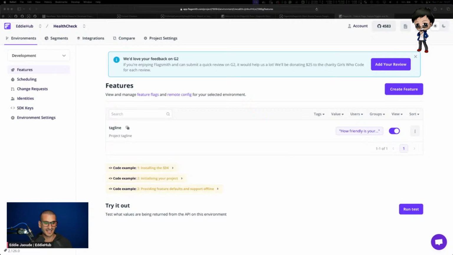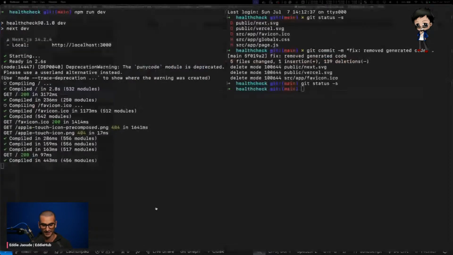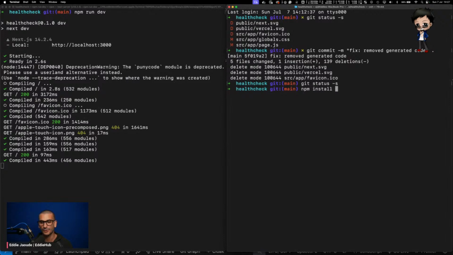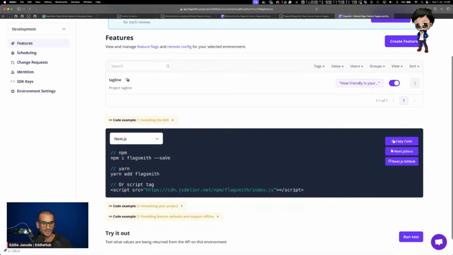So yes, okay, so we've got that done. Now let's add it to our project. So what we need to do is add a provider. Actually, we need to install it first. So let's do that. So if we come here, we need to do npm install. I think it just was called Flagsmith. I will check. Installing the SDK. And you've got yarn and other stuff that you can use as well, or if you want to add it into a script tag as well in the HTML.